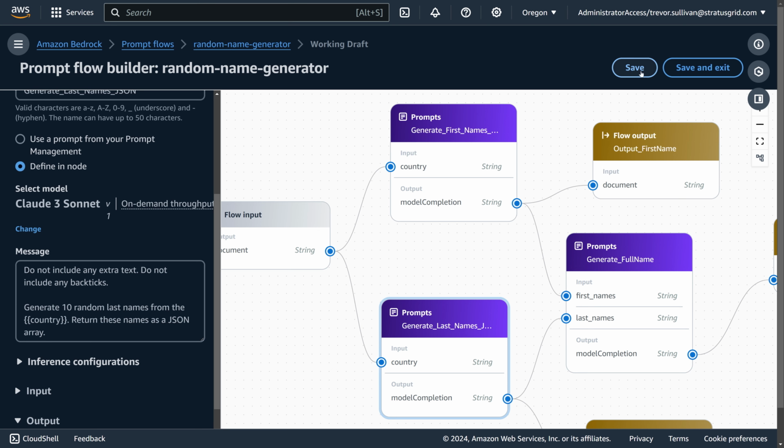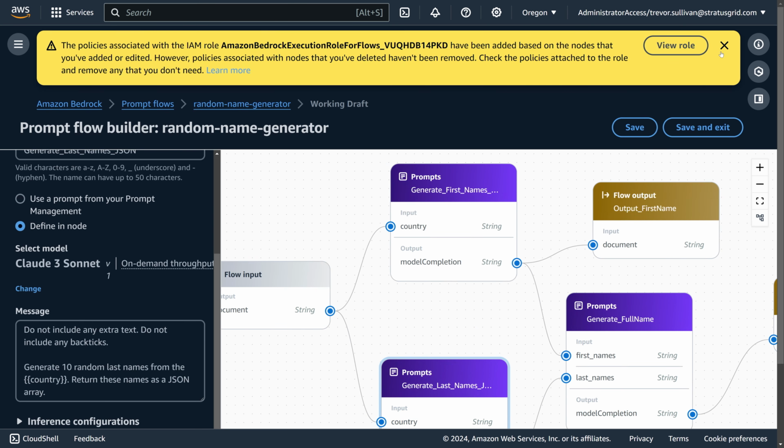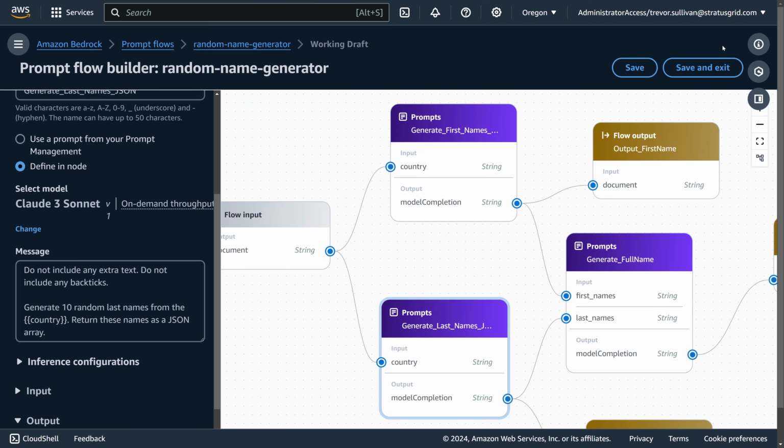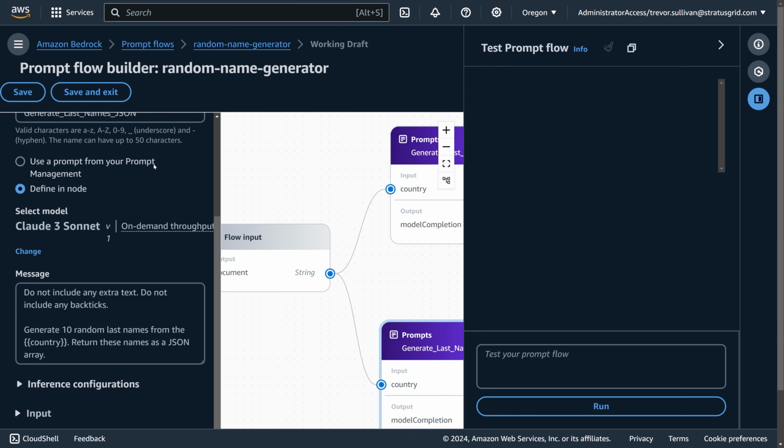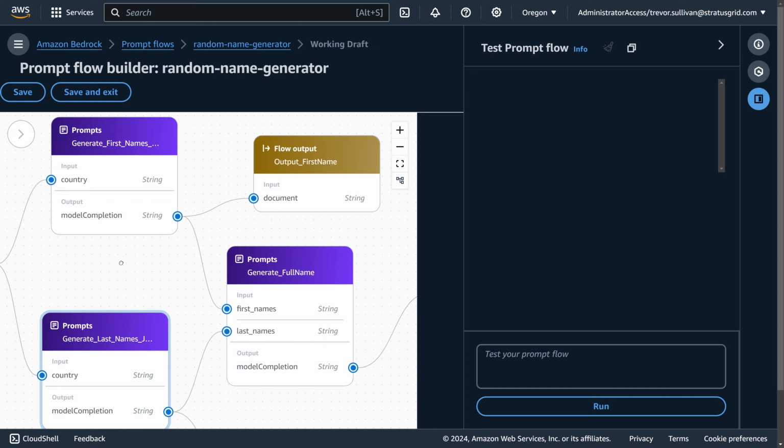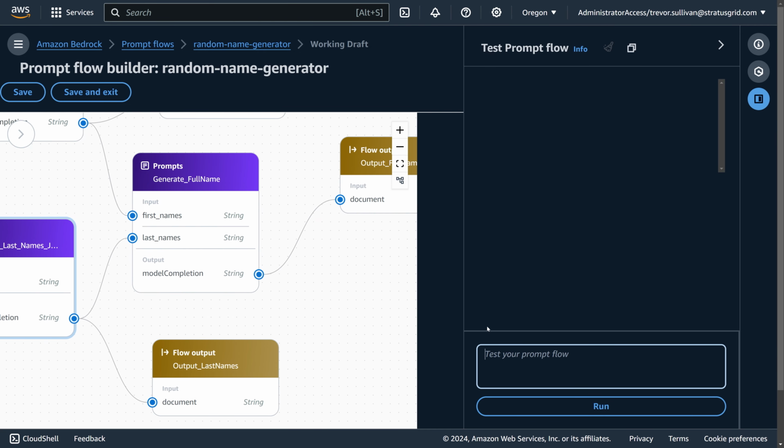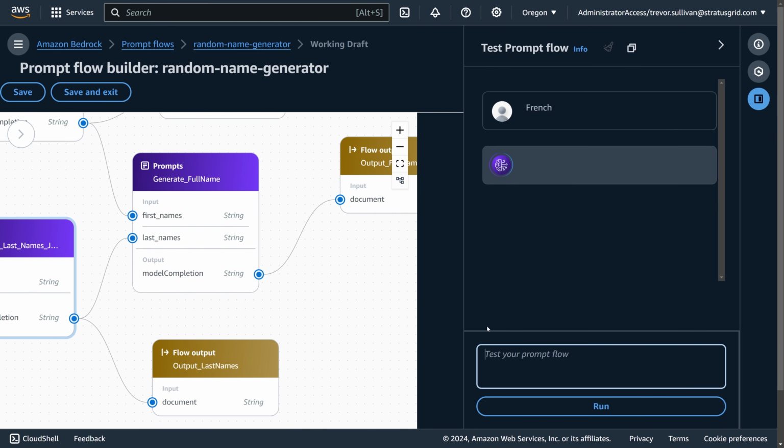We'll go ahead and save that. And let's test it out once again. I did have kind of a working version of this that respected the inputs and outputs. So let's see if we can get it to work here. So let's go ahead and plug in French here again and see what we get back. Hopefully it'll actually select an item from the two lists this time.